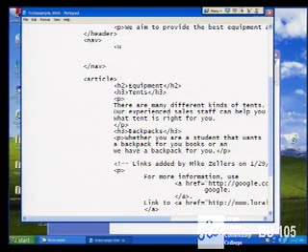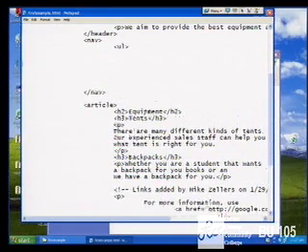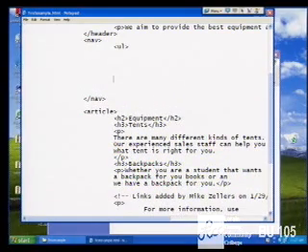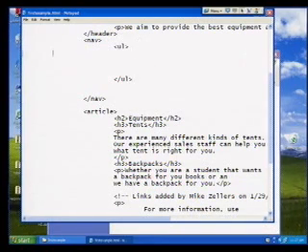An unordered list is put in a UL tag, UL standing for unordered list. Each item that's part of that list is in an LI tag, LI meaning list item. Okay?